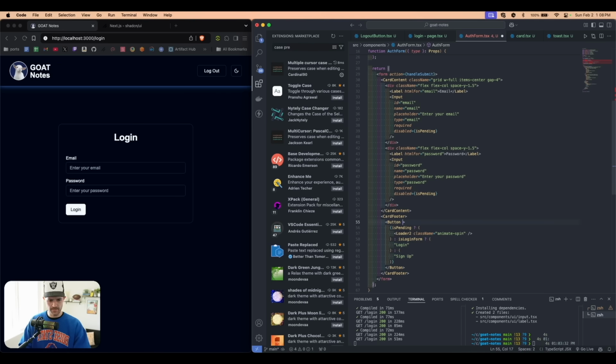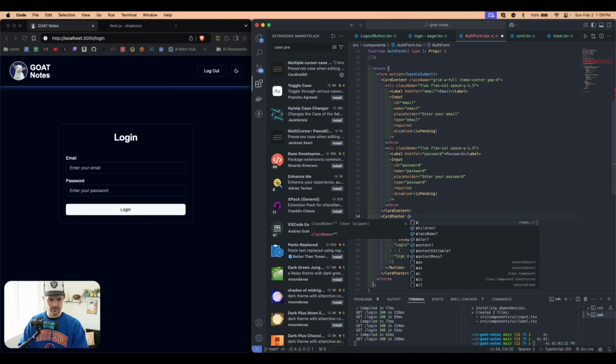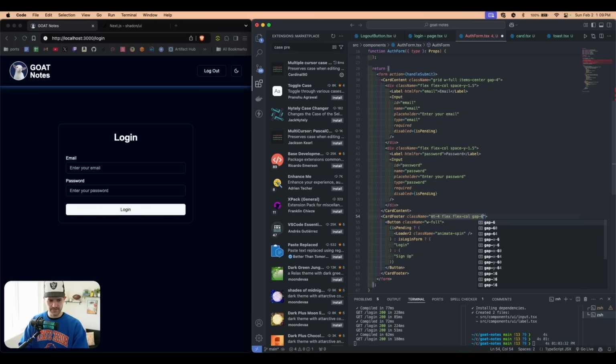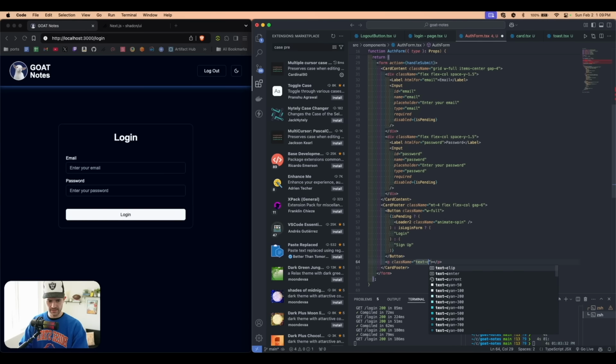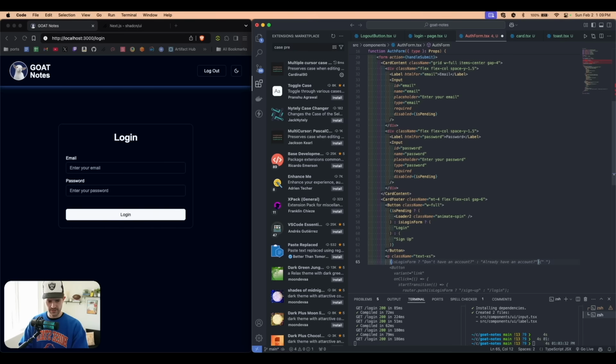So we're going to come to this button. We're going to say class width full. And then the card footer, we're going to say margin top of 4, flex col. And then we're going to say a gap of 6. And then beneath this button, we're going to have a p tag, and this is going to have a class of text-xs. And then in this, we're going to say isLoginForm. And if it is the login form, then we're going to say don't have an account yet? If it is the sign up form, then we're going to say already have an account? And we can actually keep that little space in there.